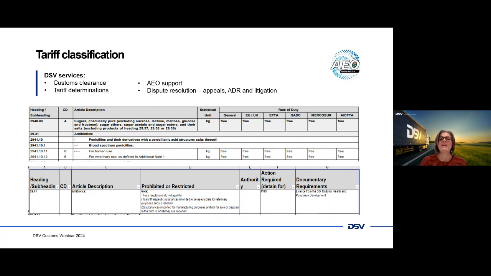Then also on the AEO support, what is meant by that is that part of your AEO application is that you will validate how you get to your tariff classification. There we would support that process by clarifying that between yourselves and us as DSV, we've done a proper self-assessment of getting to your tariff classification. And if there is any dispute resolution, appeals or litigation, we can also support there where required.